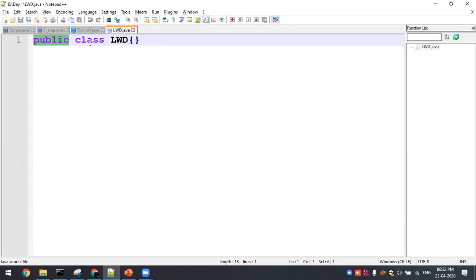One more question: how many public classes can you have? Now you have one class. In this program itself, I'll have one more class. This class is called aspirant. Aspirant means an interested candidate. So now I just included the LWD class and one more, the aspirant class.